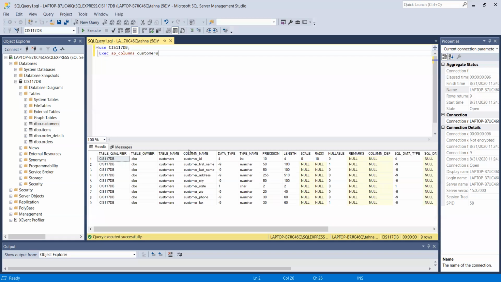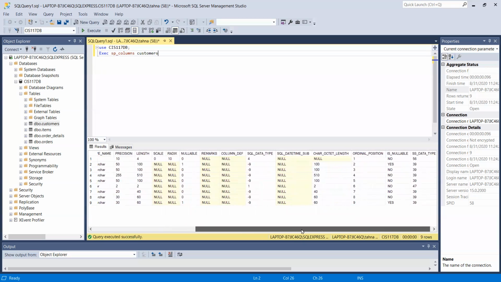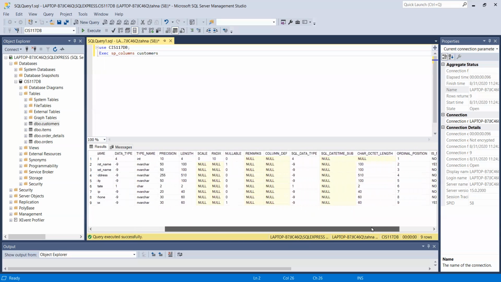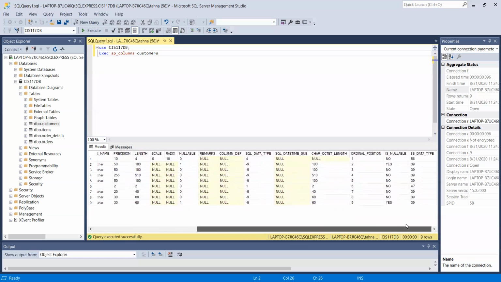And here we are. So we have each column name listed here with lots of column attributes. And toward the end here, we have a list of which ones can or cannot be null. So this is nullable column. So you can see that the customer first name and the customer fax are the only values that are allowed to be null.